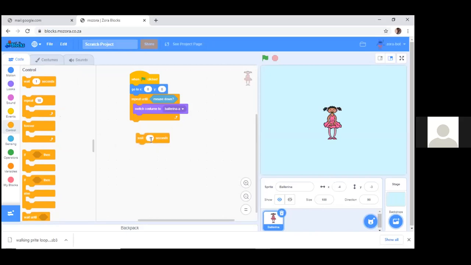Wait, so it says wait 1 second. So let's change the 1. Now remember, you click in it, and then you can change it to whatever you like. Since you guys are saying 0.5, I'll go with that. And then we will add it to our code. And go. That's good. Now what do we do?